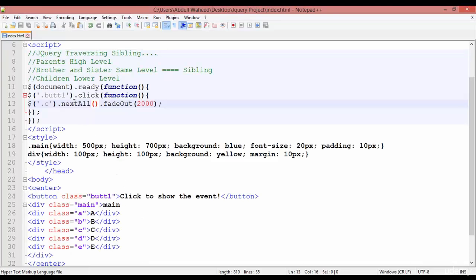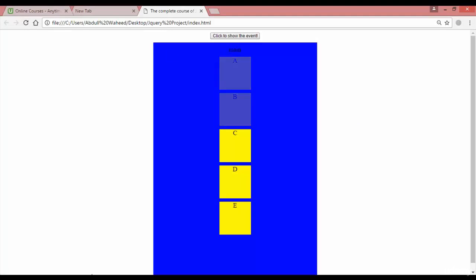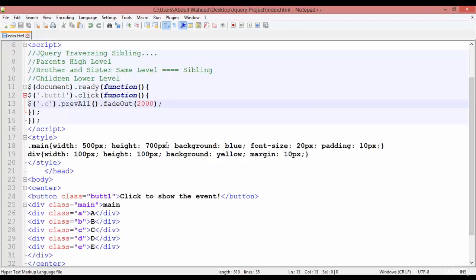Very easy. After the C the elements are fading out. The same way you can write here prevAll, PREV, prevAll. Control S, come here and refresh. Click on this. The elements before the C are fading out.